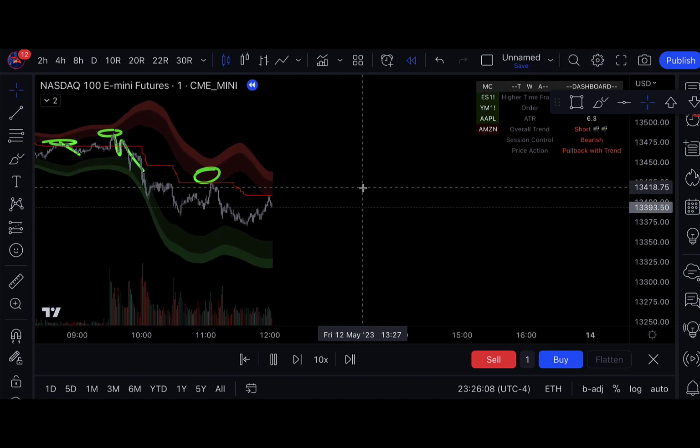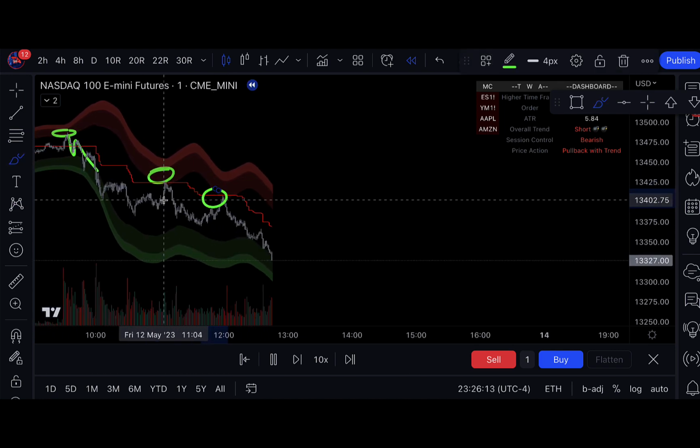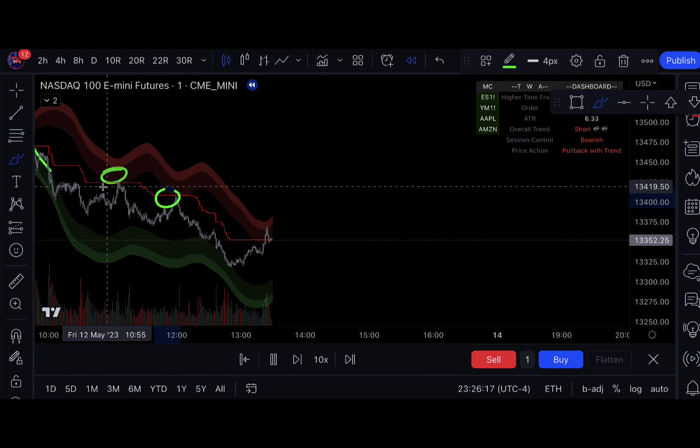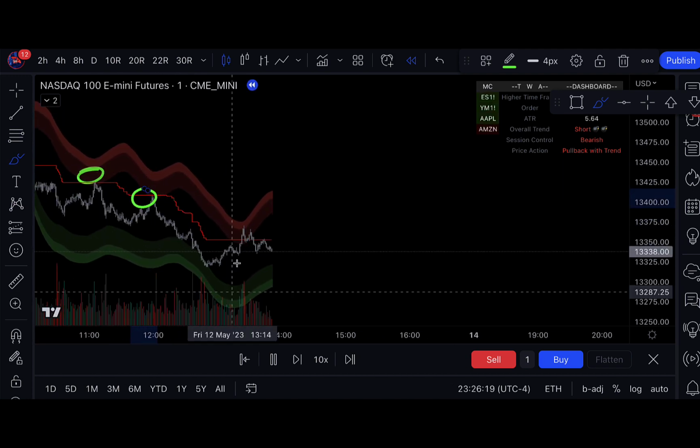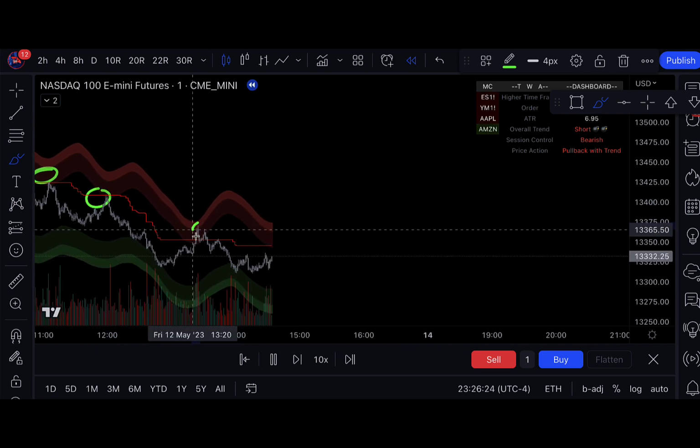Very easy setup. You know what the hardest thing is with this setup? The hardest thing with this setup is just being patient. That's it. Just being patient and having faith that price is going to come back up and hit in this band. Not thinking that it's just going to drop to the floor. That's the main thing, is just being patient.